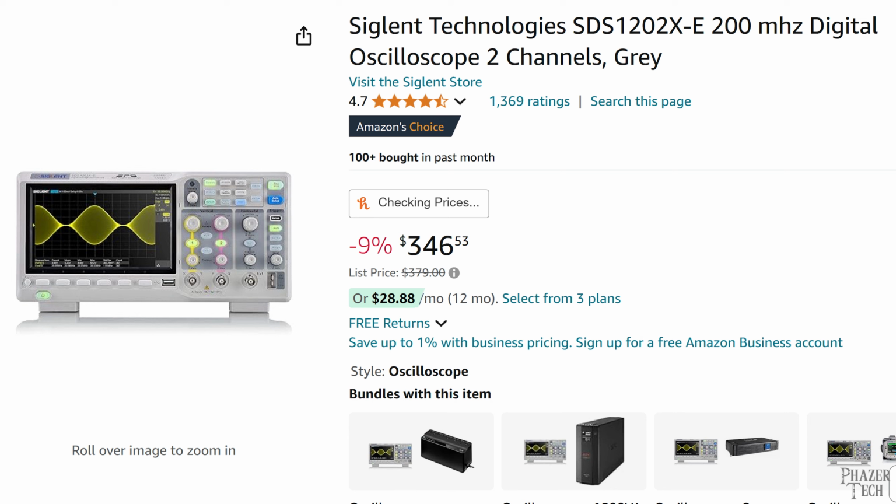Also, keep in mind that this is only an introduction showing the basics of how to use a scope. There are a ton of additional features and functions which I won't be going over in today's video, but the stuff I cover now will be enough for the majority of the projects I have planned in future videos.